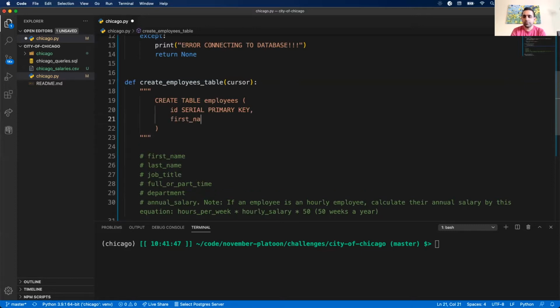So first name, we're probably going to have that as a string, so varchar would make sense here. I'm going to assume that no first name is longer than 64 characters. Hopefully the Chicago Salaries database doesn't have longer than that. And I want to make sure that I have an actual valid value, so that's what the not null will do. The not null will say that you can't have an empty value for this field.